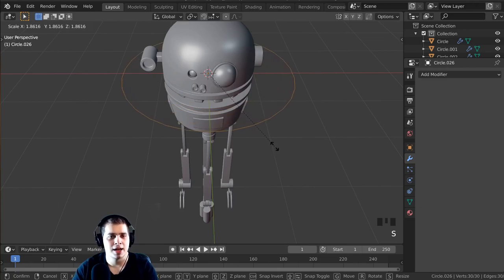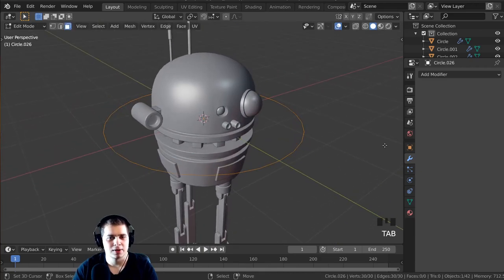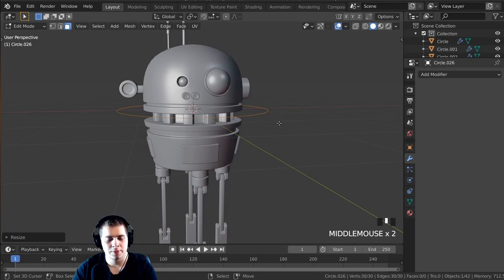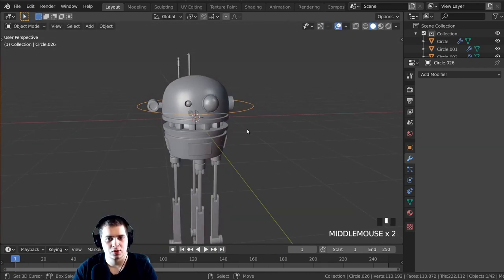So I'm going to scale it up in edit mode. So I'll tab back into object mode now. Actually, I do want it to be a little bit smaller. So I'll tab into edit mode, S, and scale it down. And also, I'll press G and Z and bring it up a little bit. So now it's just right next to the robot's head.